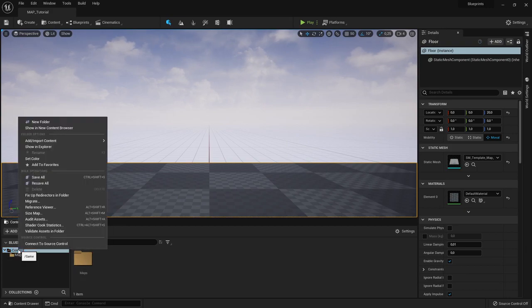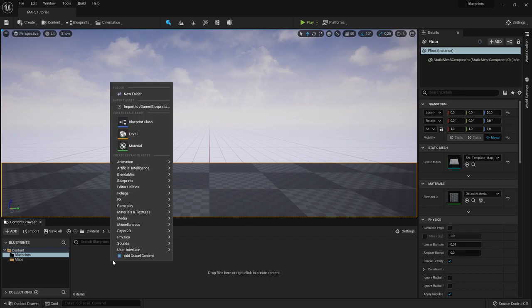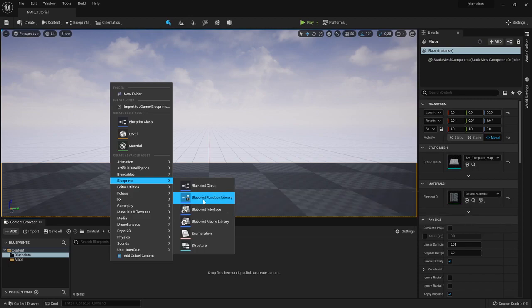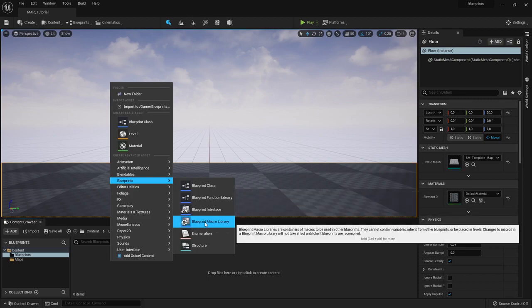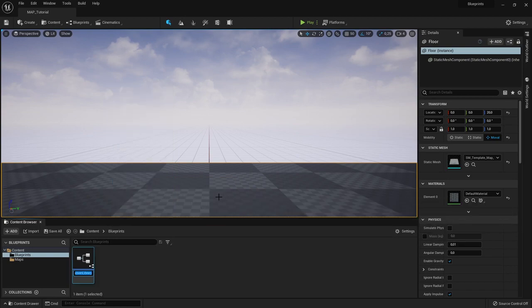And let's make a new folder. If you right click and make a new folder, let's call it blueprints. It's always nice to be organized. And inside of the blueprints folder, you can make a blueprint function library or a blueprint macro library. Let's make a blueprint function library. For this library, you can call it anything. For example, let's just call it library for now.